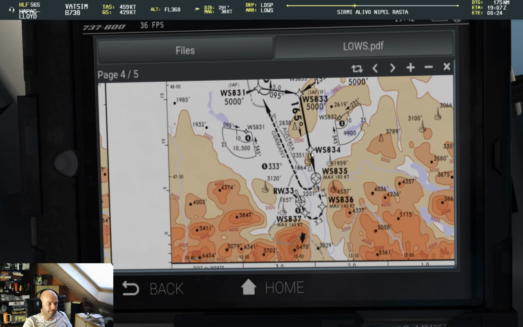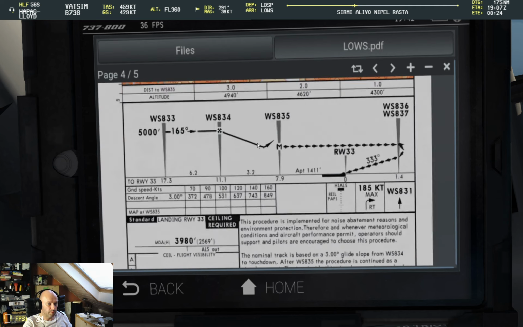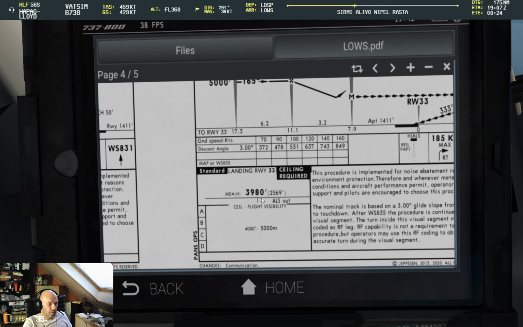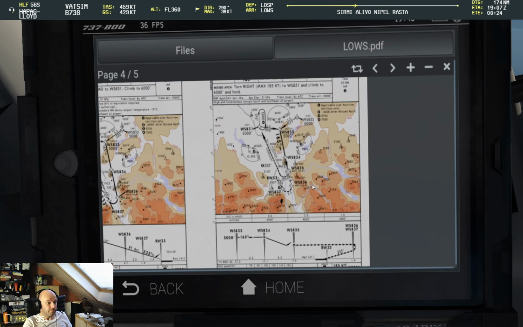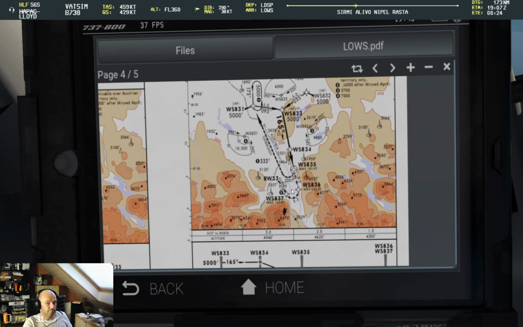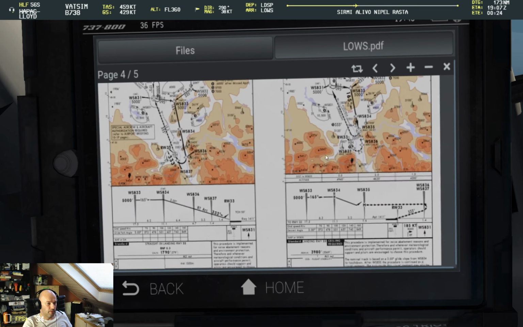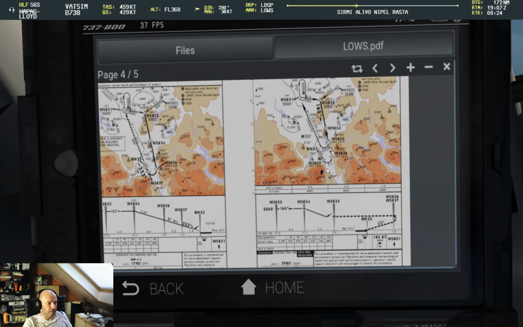While here, see the minimum, so the minimum is 3980 feet above sea level, or 2569 above the airport elevation, the reference. So basically you fly almost the entire approach visually. So for this one, yeah, scary stuff.